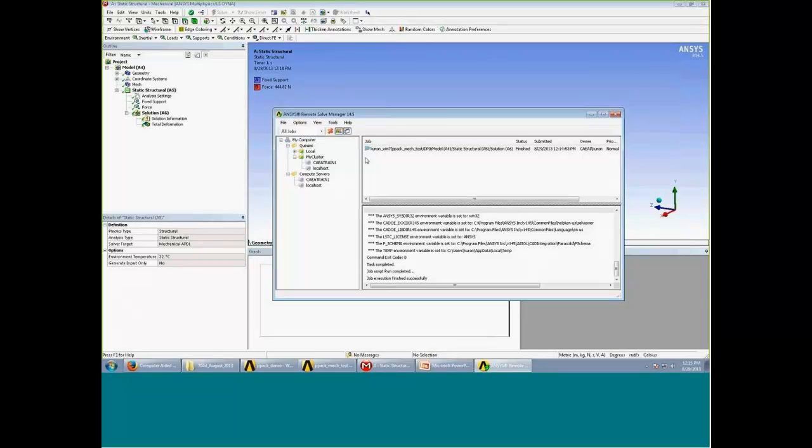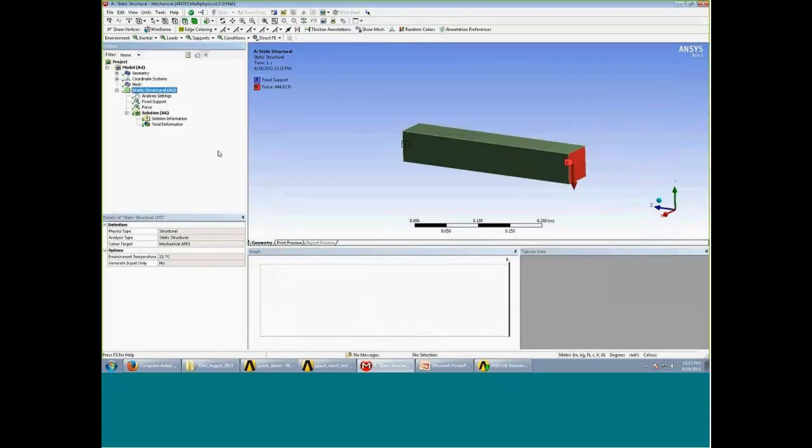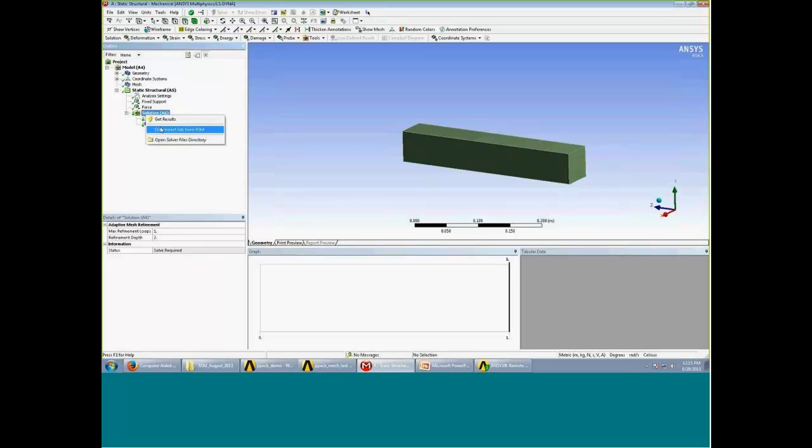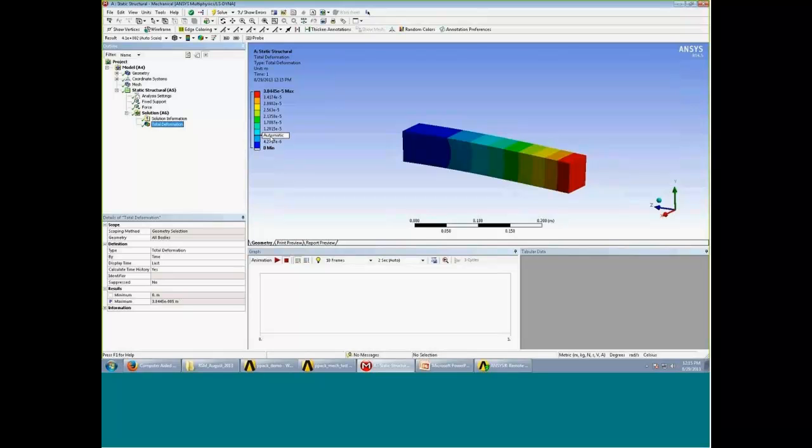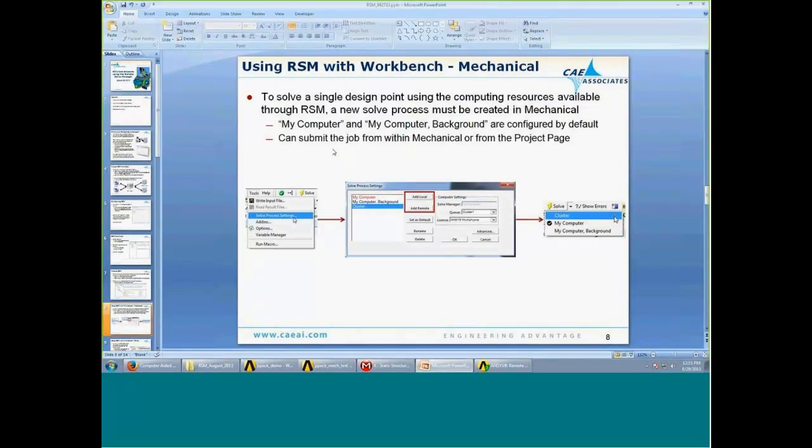Once the job is finished, RSM will wrap all the analysis information up, download it back to the Solve Manager, and give me an indication of that in Workbench Mechanical. So you'll see I have a little green down arrow, and that means my results are finished. If I right-click, I can download them from the Solve Manager and evaluate them, and it's as easy as that. The results are evaluated. This ran remotely. A pretty straightforward process. Okay, so that's how we use RSM to submit a single job from Mechanical.